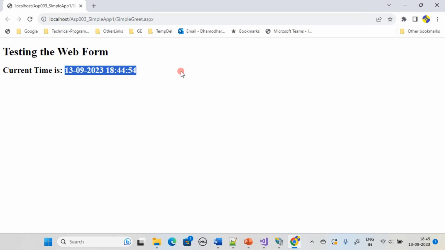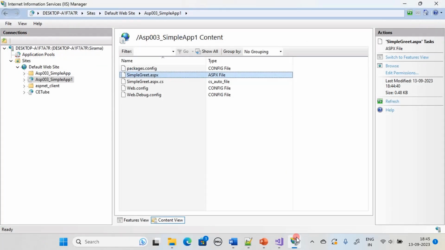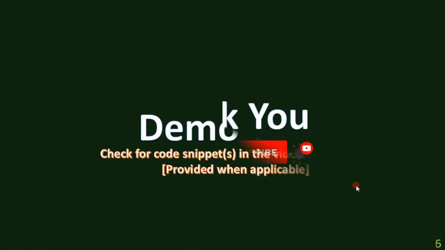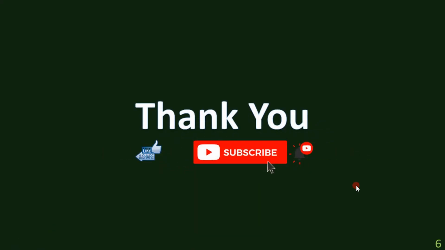So now here we built the solution with the HTTP protocol, and you can see the content is directly published into IIS. So just now you saw the demo. Thank you for watching. Bye.